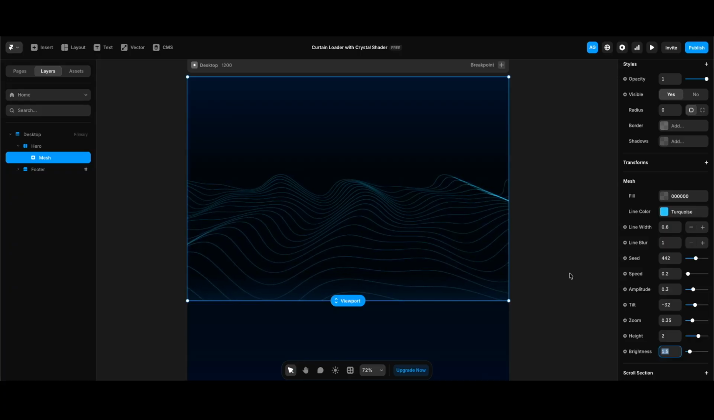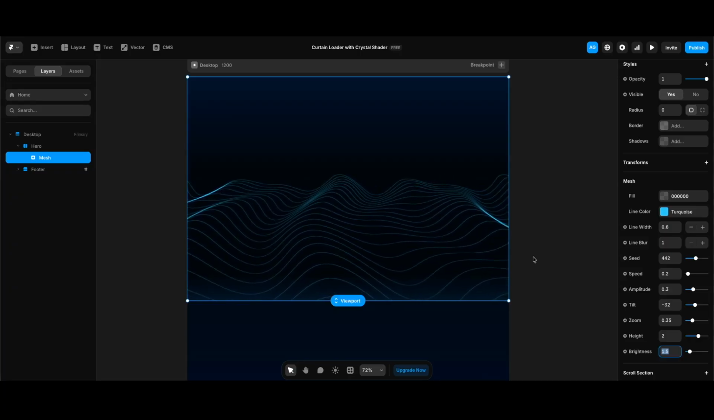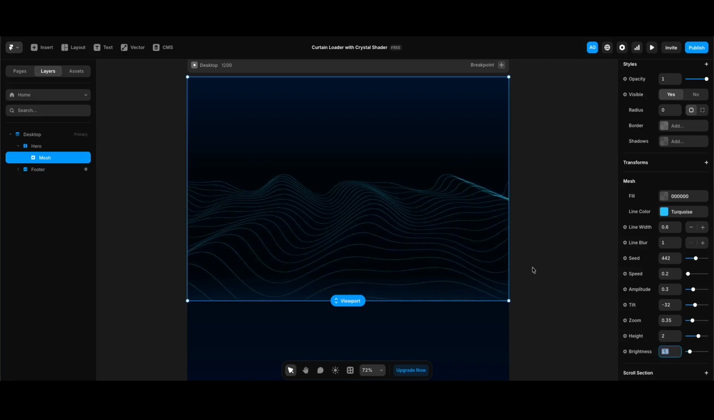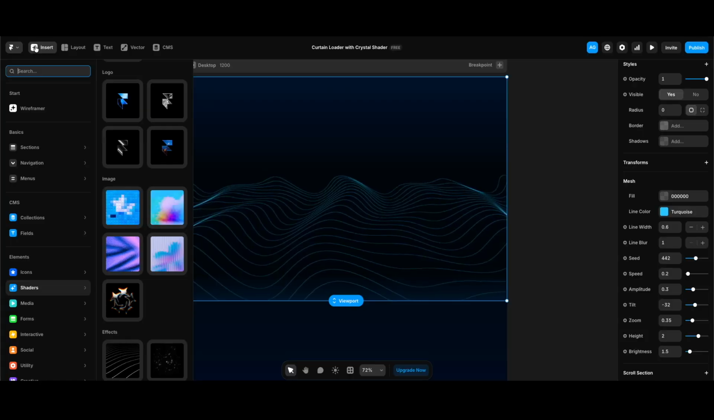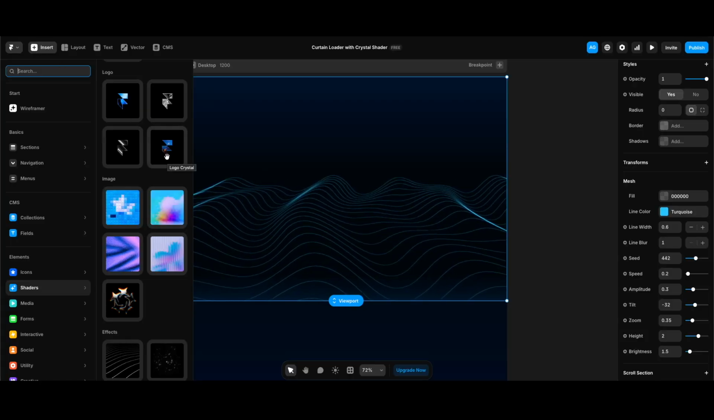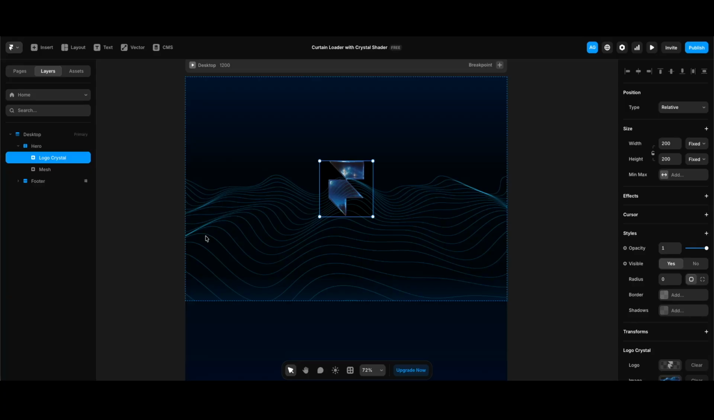Now we have a nice and slow background animation, right? With some variety in brightness, as you see. Now we can add our logo shader. Click the plus button. Under shaders, I will drag logo crystal to the hero section. Drag it under the mesh layer in the layer stack.